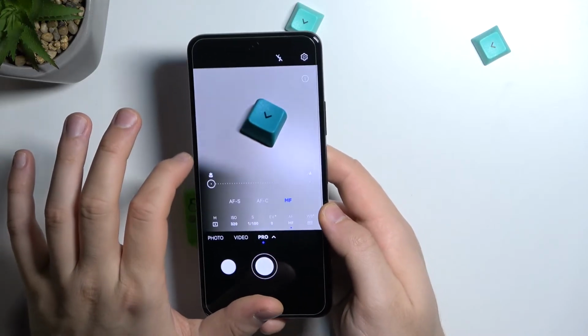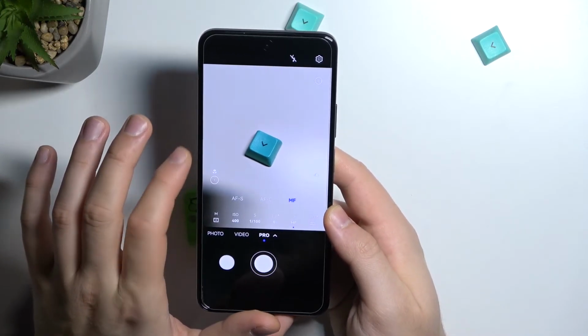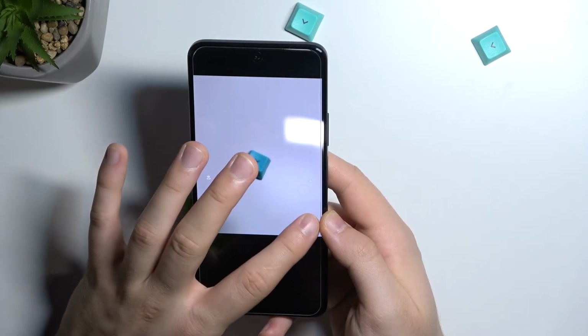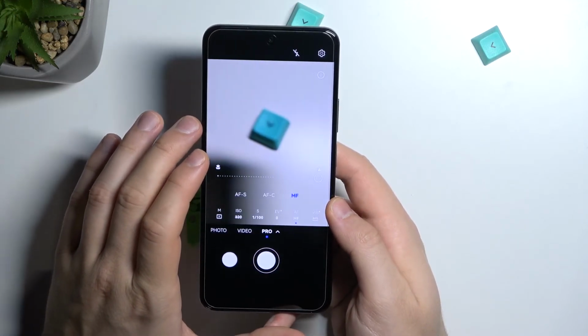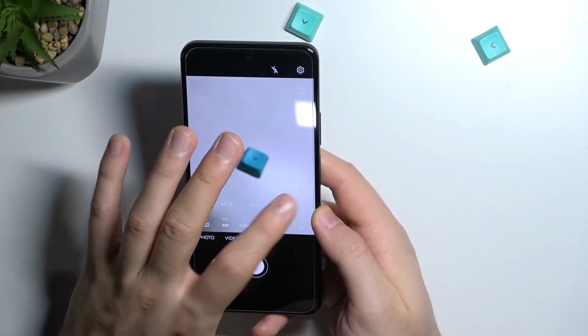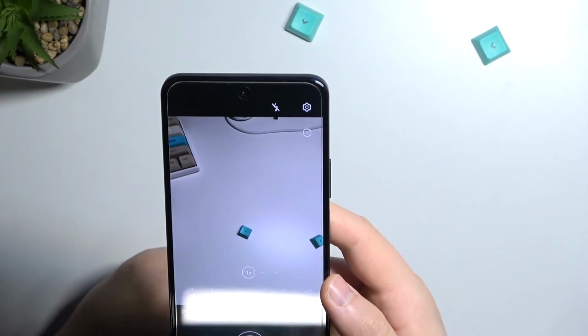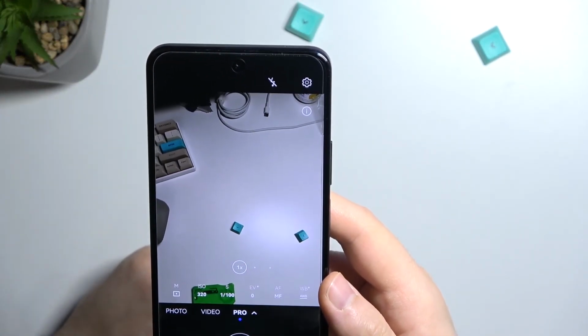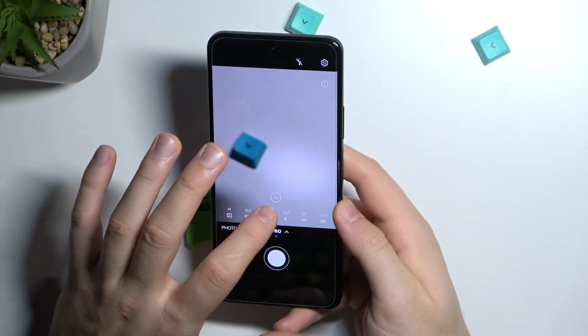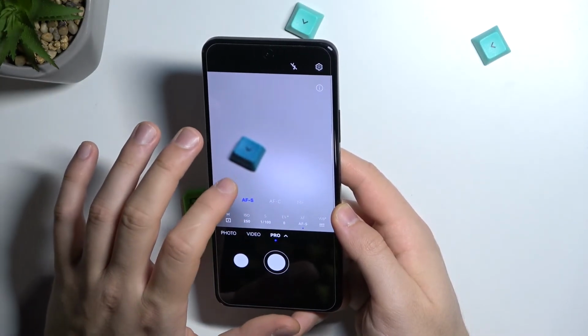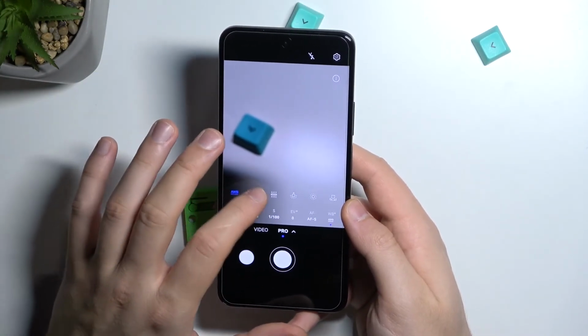So right now every object that is close to the lens will be in focus, but when I set it up like that, every object will be out of focus when it's close. So we have to just move the phone like that, far away from the object, and right now it will be in focus. Let's say with the autofocus, and the last option is the white balance.